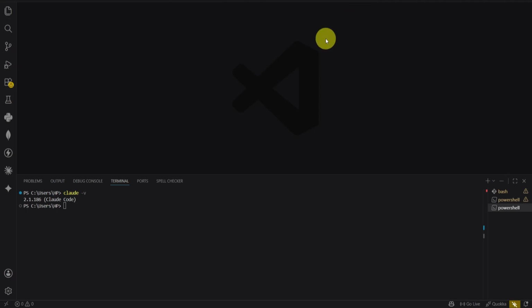In this video, we're going to show you how to set up the Claude Code VS Code extension step by step. Claude Code can significantly improve your development workflow by bringing AI-powered coding assistance directly into your editor. Instead of constantly switching between applications, you can interact with Claude while working inside your coding environment.